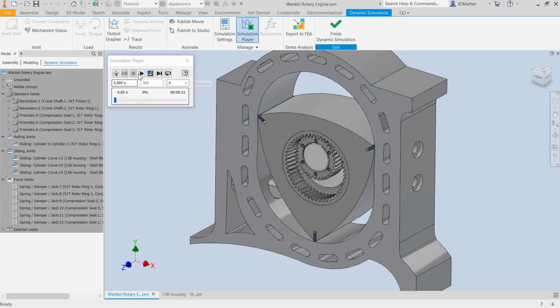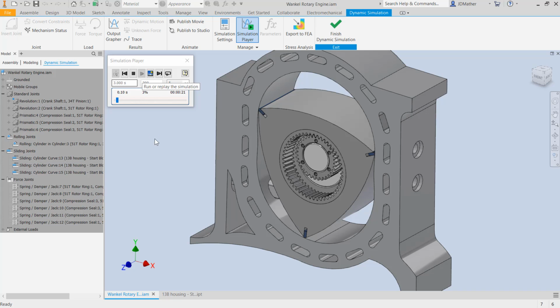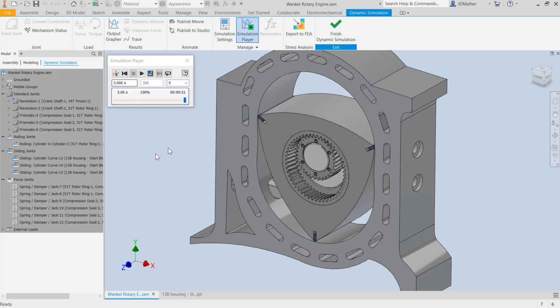So let's play it one more time, and I'll slow it down a little bit here. So let's look at how this is all done.